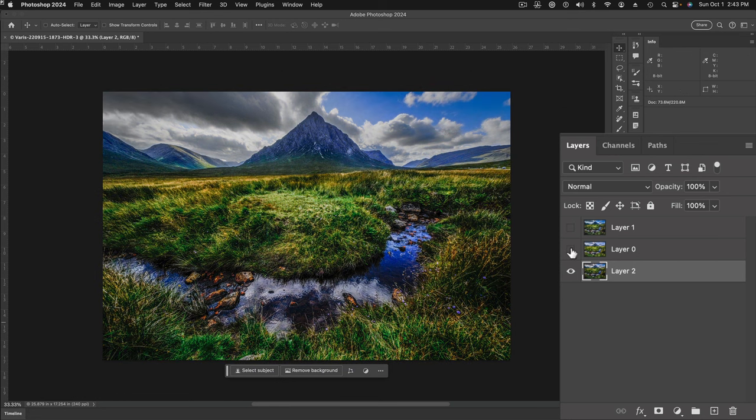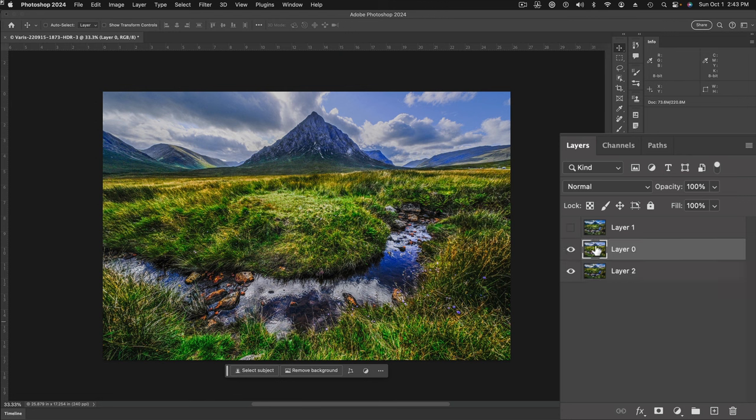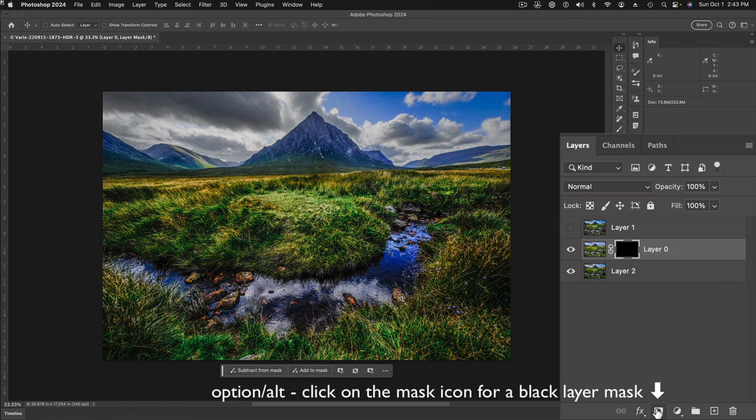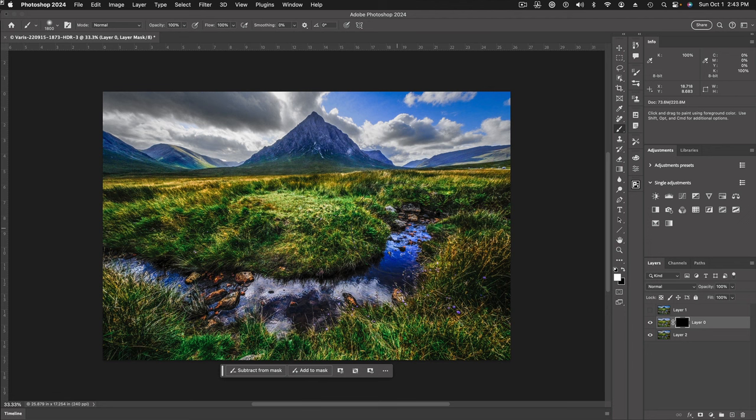So I don't mind the weight of this. Okay, so I'm going to take that layer 0 now, and we're going to hide it. So I hold down Option or Alt and click on the new layer mask, and I get a black layer mask. And now to blend these, I'm just going to take a nice soft brush.